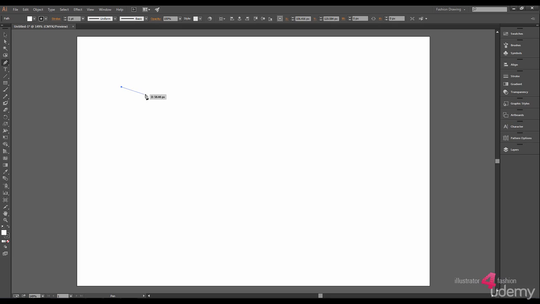Now, if I move my mouse around, you will see a blue guideline appear showing me where the line will be if I were to plot a new anchor point. So I'll click again and plot my second anchor point. You can now see that I've drawn my first line segment. The second anchor point now has the guide coming out of it as I move around my mouse. I can keep repeating this to draw as many line segments as I want.